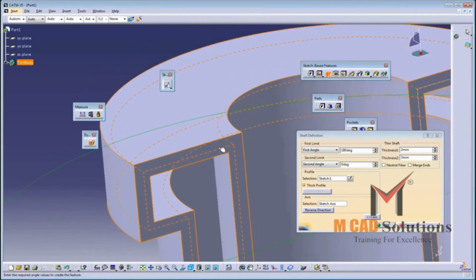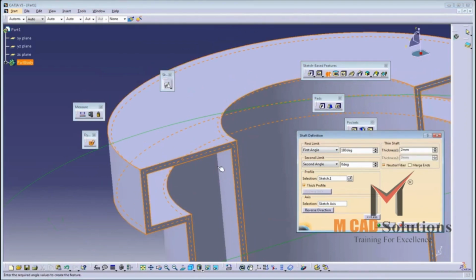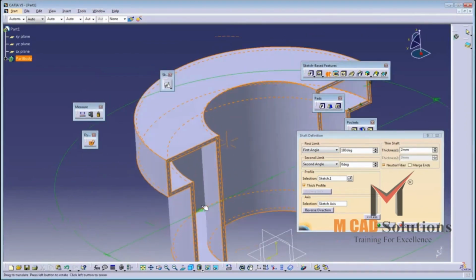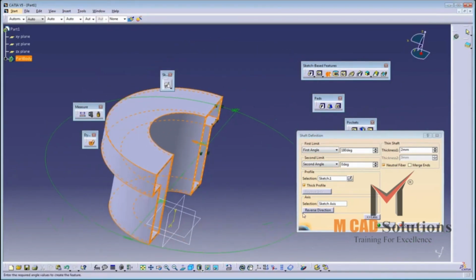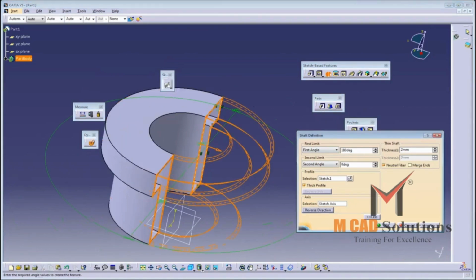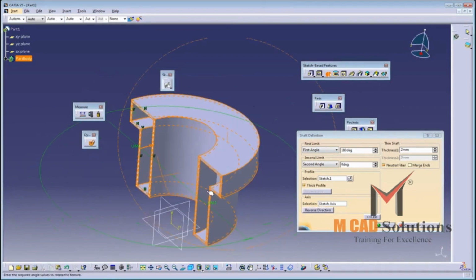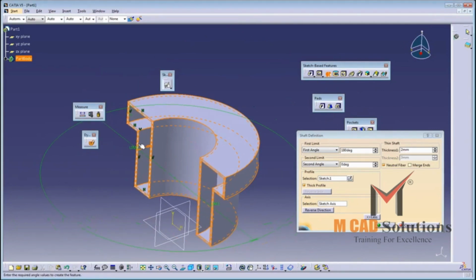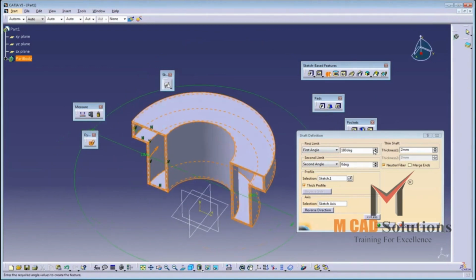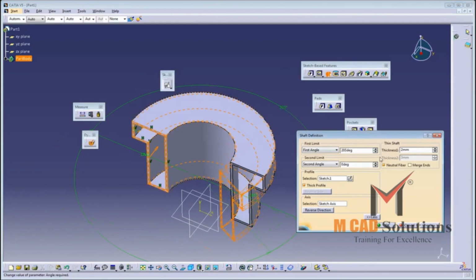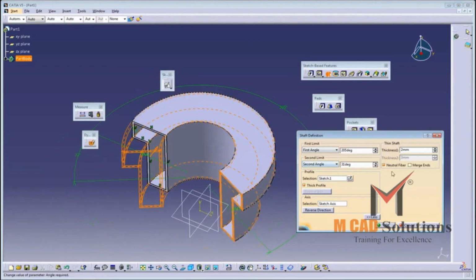If you want the dimensions at the same distance, select neutral fiber and preview. If you want to change the direction, select reverse direction. Here is the first limit and here is the second limit. If you want to change to some desired angle, select here. Add the dimensions of the second limit, give the dimensions.